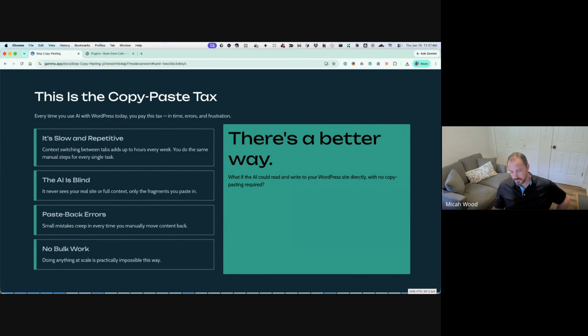The copy-paste approach is very slow and very repetitive. The AI is blind to any context that you don't provide it, right? And of course, we have the potential to make little mistakes as we're doing that, and it doesn't really scale very well.